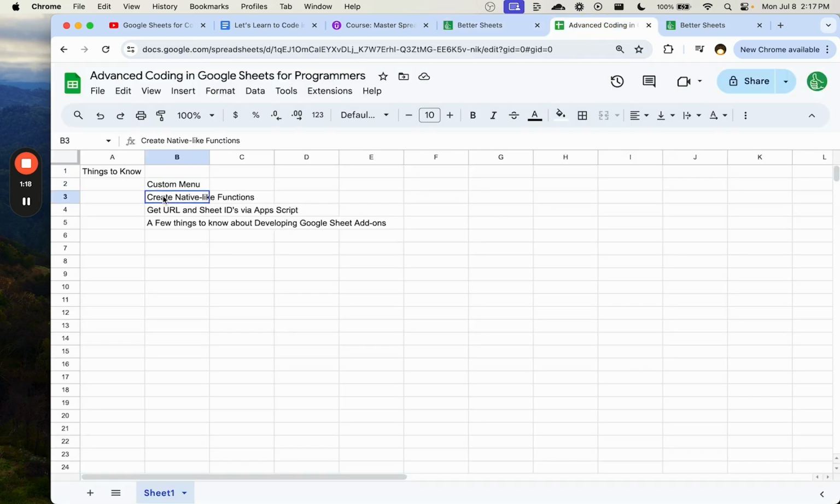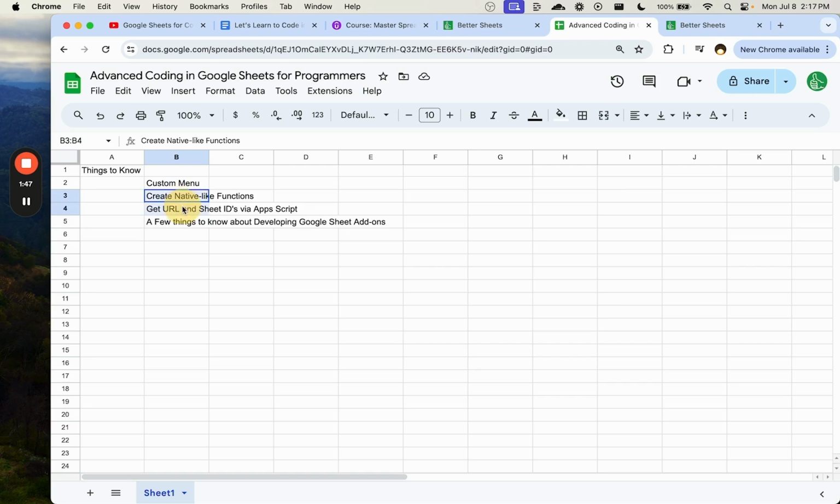So a couple things I want to go over: the custom menu, creating native-like functions, which is my favorite thing to do in AppScript. Getting the URL and sheet IDs via AppScript, which is very important. If you're automating sheets and then giving those sheets to other people, you may need to access the URL, and you don't have access to that URL in various ways. So get access to that URL. I'm going to show you a little deeper. And then I'm going to talk to you about a few things about developing Google Sheet add-ons once we get through all of those, and why it's important to develop add-ons.